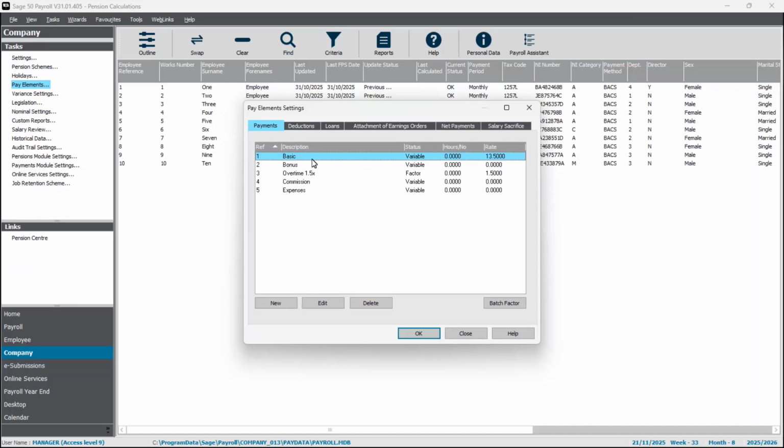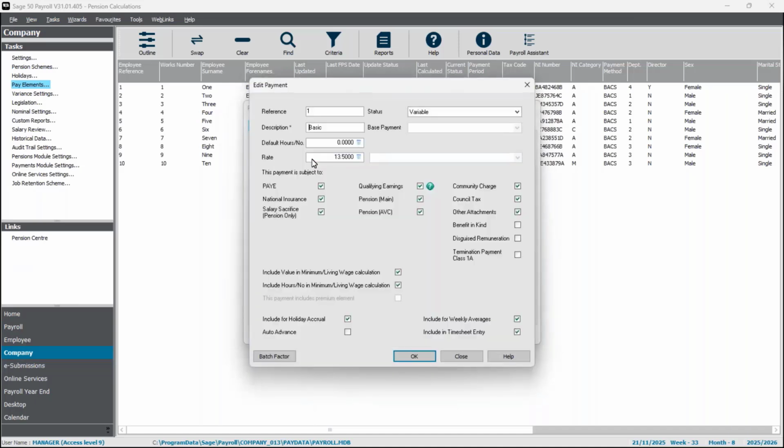So examples I showed you on the slide, our basic pay is fully pensionable, so it counts towards qualifying earnings. Also to pension contributions for schemes that don't use qualifying earnings, and it counts towards salary sacrifice calculations.